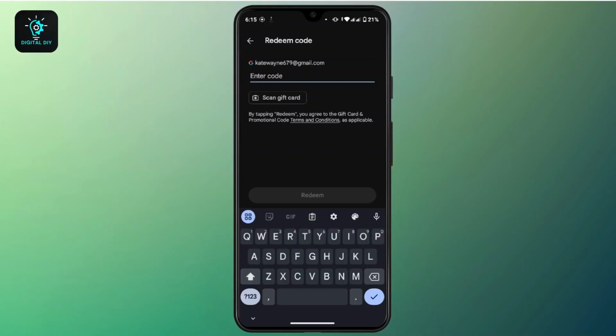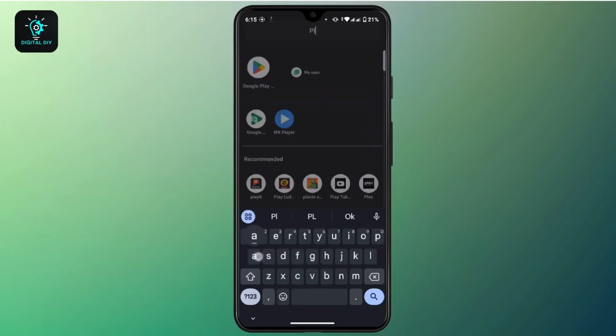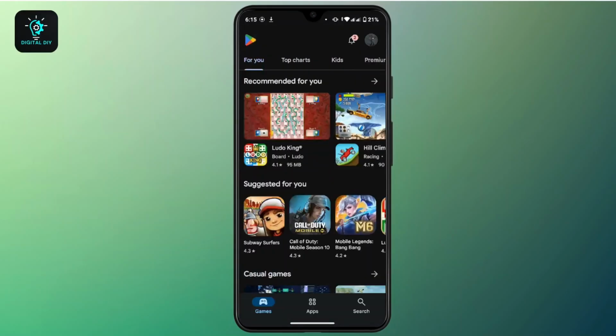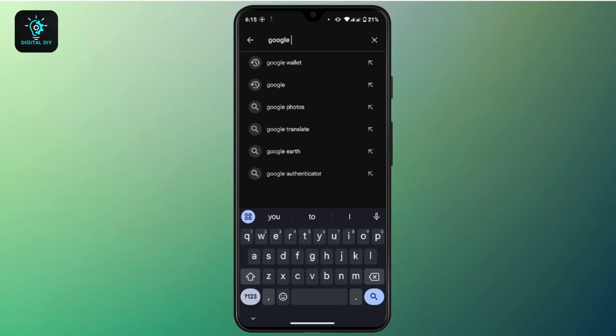Google Play balance is primarily for making purchases within the Google Play Store, such as apps, games, movies, books, and subscriptions. However, if that is not available to you, then you can download Google Wallet from the Google Play Store. Tap on the search bar, and search for Google Wallet.